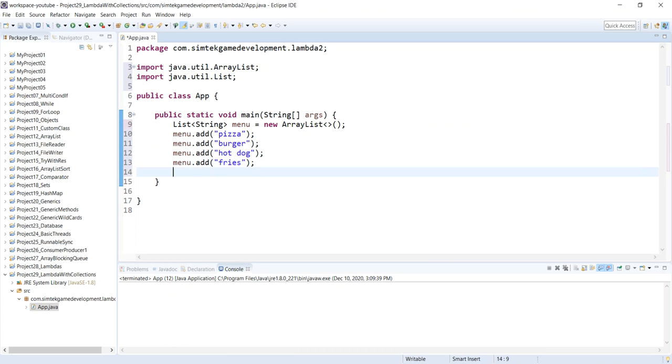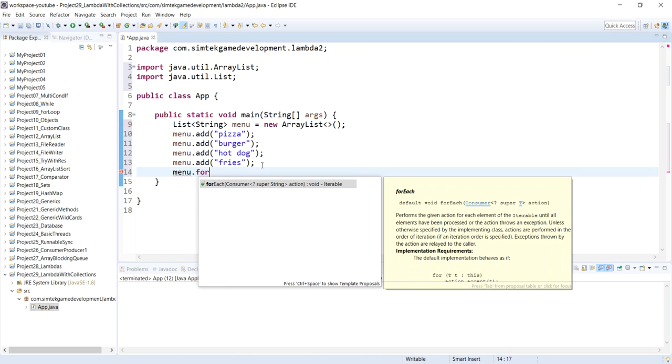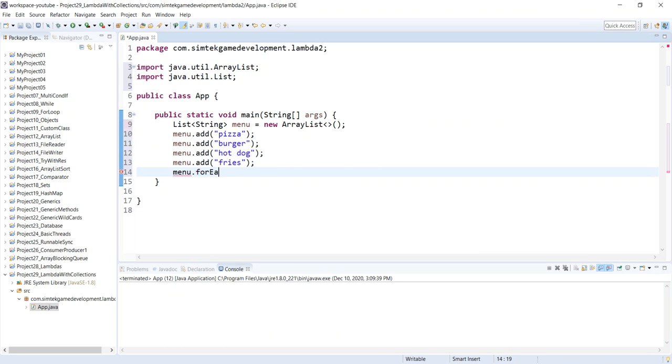So if we wanted to loop through this, we would normally do a for loop. But in Java 8, we can use a Lambda expression. So menu has this forEach, which takes a consumer as an argument, and that is a functional interface. So we'll do forEach, and then we can pass our Lambda expression, and that's this any value, and then that's going to be the parameter right here, and this is going to be the block of code that we're going to execute with our consumer interface.